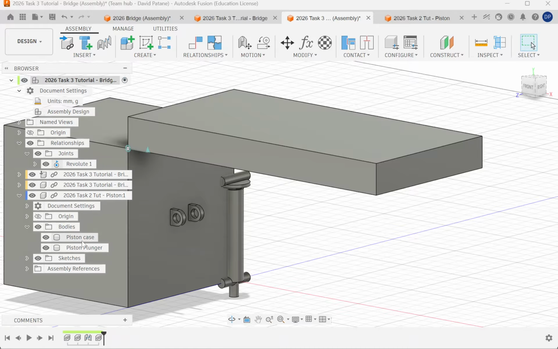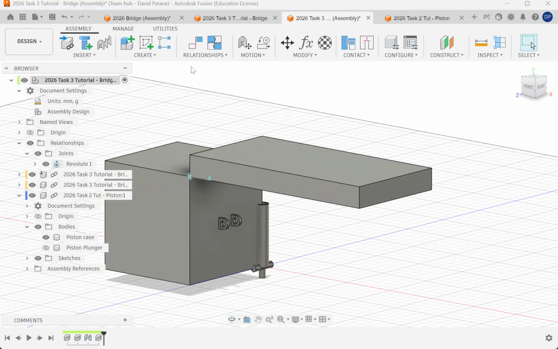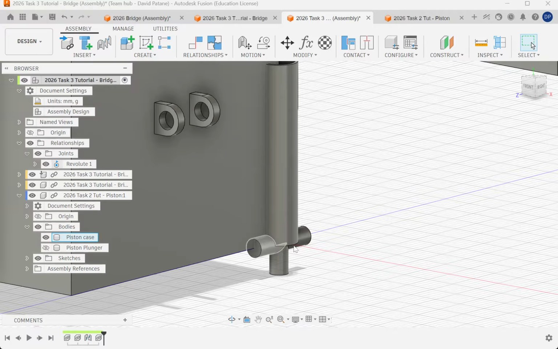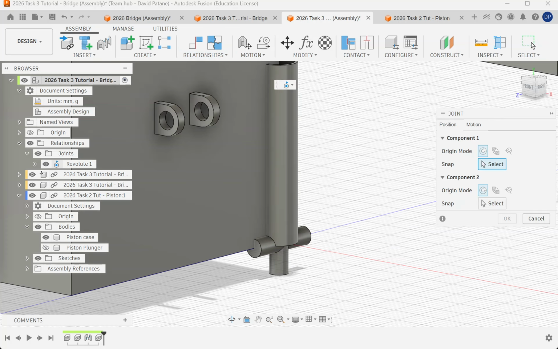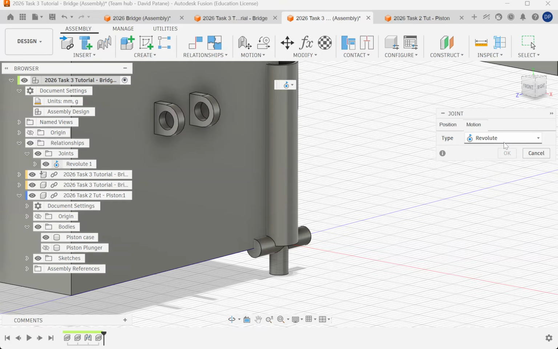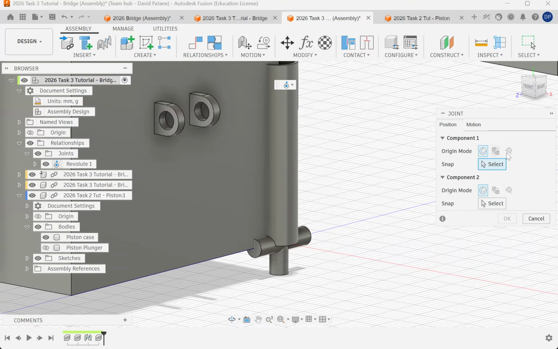So we'll do the same thing with our bridge. We'll go to our bodies, and we're going to hide the plunger, so we just have the case. We know that this cylinder over here is going to have to line up with these holes, but it should also be able to slide left and right. So when we go to our relationships, we're going to go to joints. For this one, we want to go to motion, and we want to do the revolve again. Go to position, and we want, what do we say?